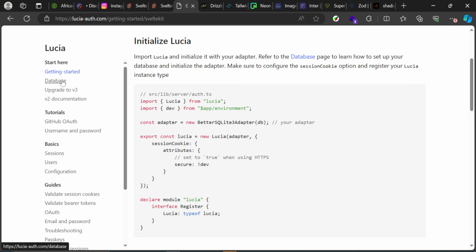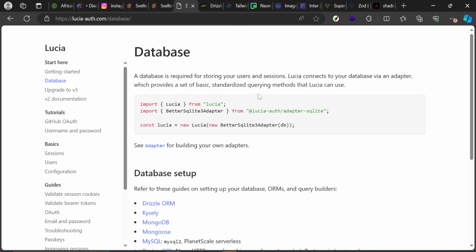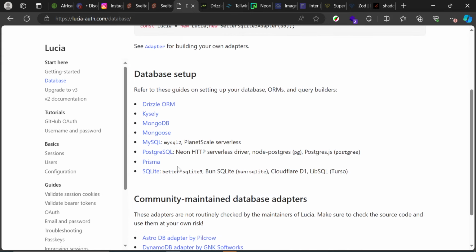So I'm going to go to the database guide, click on the database link here. And here you can see a bunch of databases, but you will also see ORMs. So instead of going for PostgreSQL, go for Drizzle ORM.